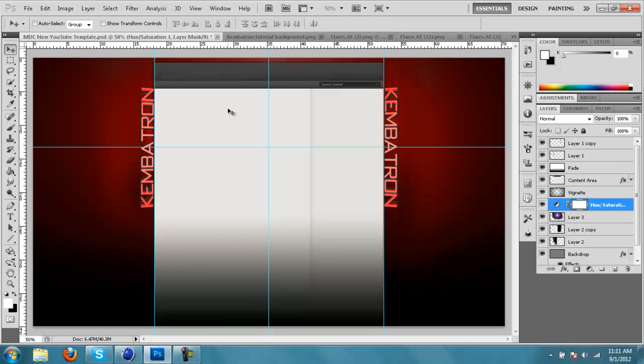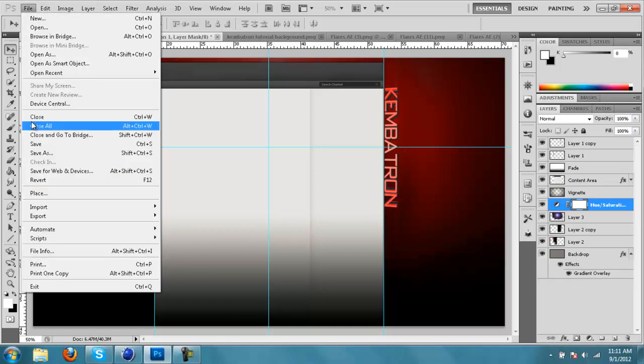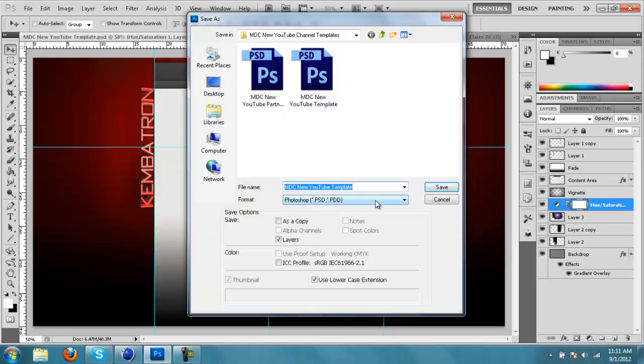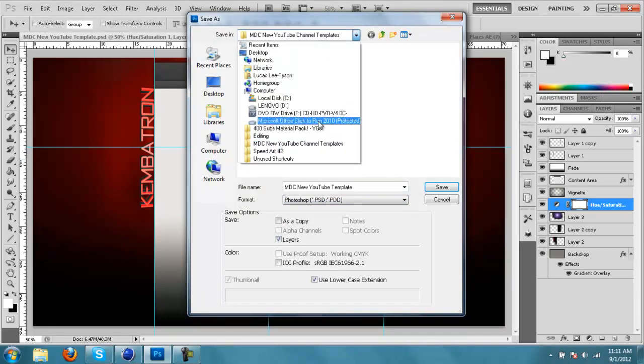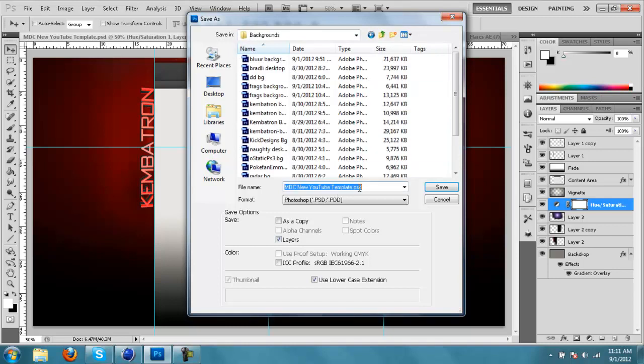And the last thing you're going to want to do, if you want to upload it to YouTube, is click on File, Save. And the first format it's auto-selected on is going to be a Photoshop .psd file. And you want to save it as that first, so that if you ever want to edit it again, you can. So I'm just going to save it as that. Canvatron tutorial background.